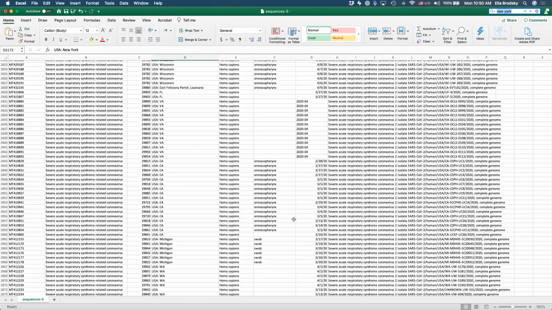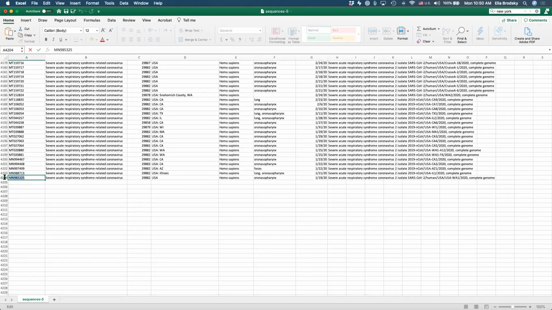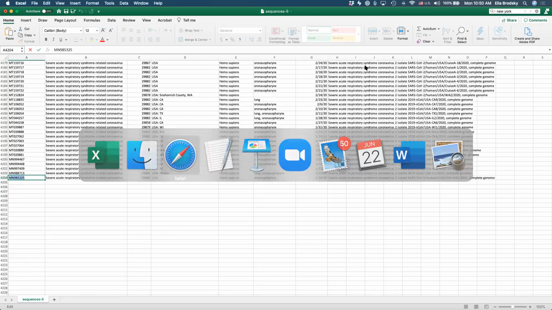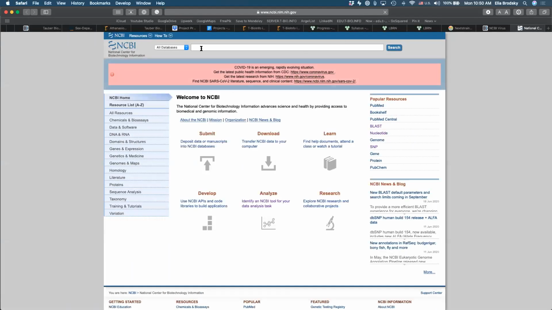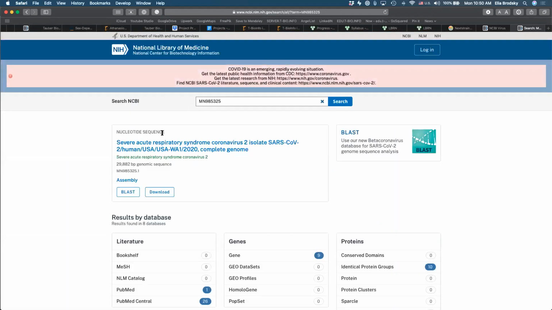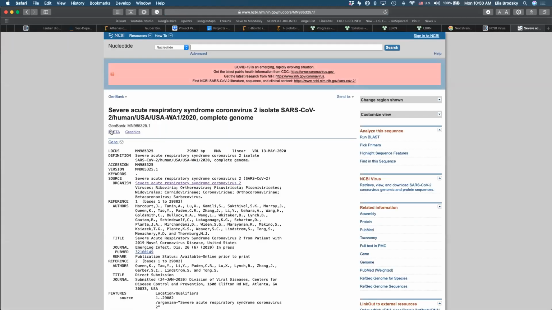So how do I go from here to actually getting those FASTA files, the genomic sequences? Well, the genomic sequences are actually all located under this accession number, right? So for example, if I take this accession number and I go to NCBI, okay, just the main NCBI, and I search for this accession number, you can see that this is the nucleotide sequence that comes up right here. And I have the FASTA file, or this is the GenBank accession number, okay?